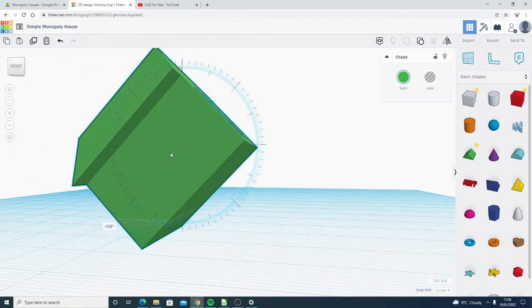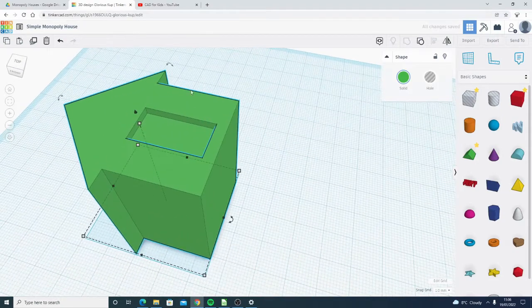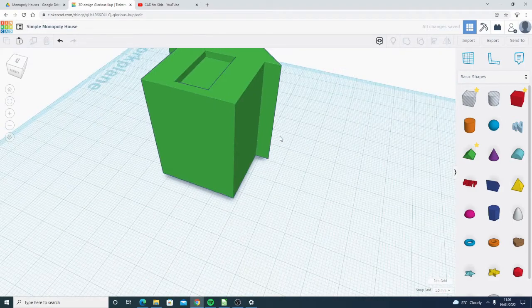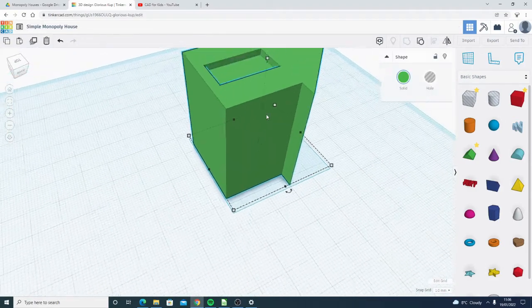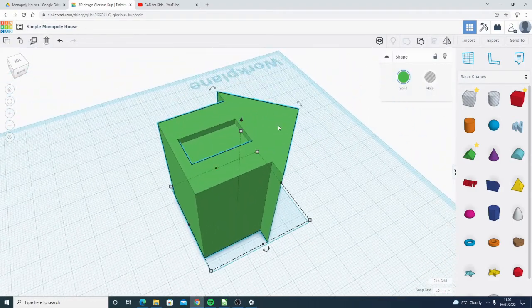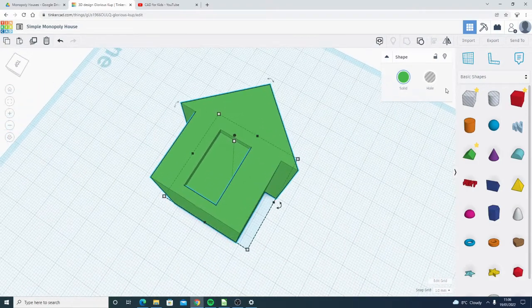Whoa, what's going on? Let's press 180 because it should have been. There we go. That's what I wanted. Windows as well. You could put in some indentations for the windows, and you could put a number here. You could quite happily put a number sticking out as well if you wanted to.